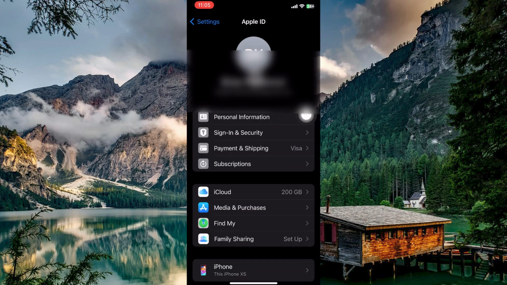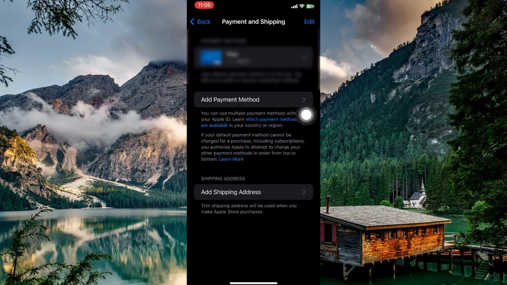Here, you have a menu with various Apple ID settings. Locate the option labeled Payment and Shipping and tap on it. A screen that displays your current payment methods associated with your Apple ID will open. Here, you'll see a list of credit cards, debit cards, or other payment methods you've previously added to your account.